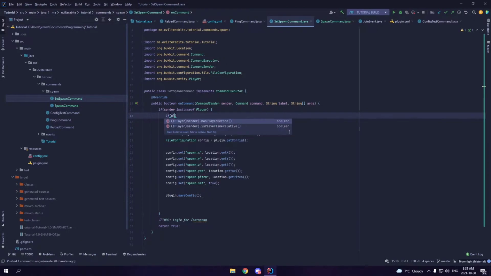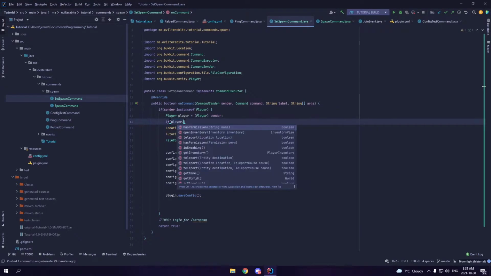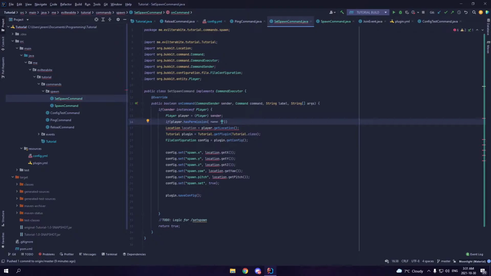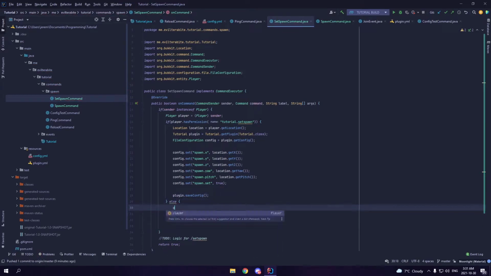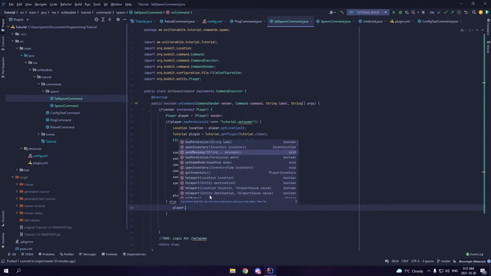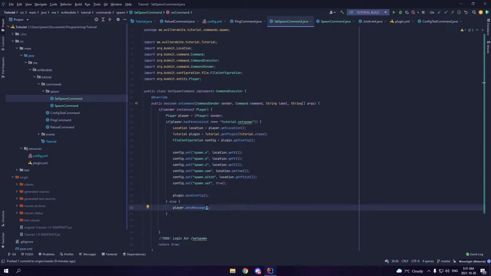And then if player, oops, we only clarify player right here. So we're gonna if player has permission, let's call it tutorial.setspawn. That's the only time we run all of this. Otherwise, player.sendMessage Component.text. Oops, that's not in Spigot yet. Sorry. We're gonna do player.sendMessage ChatColor.RED No permission.